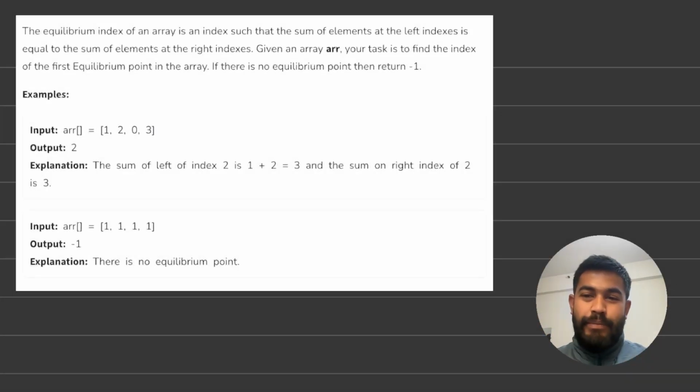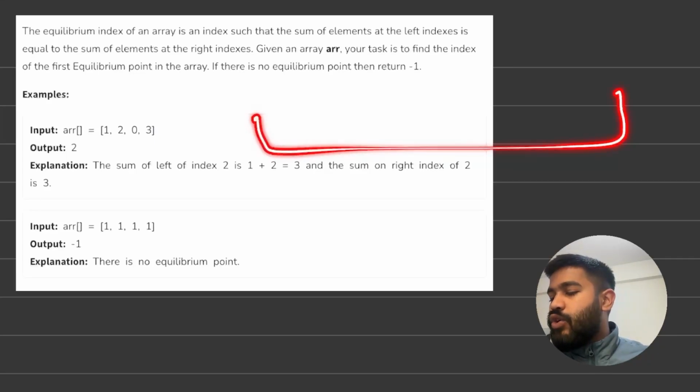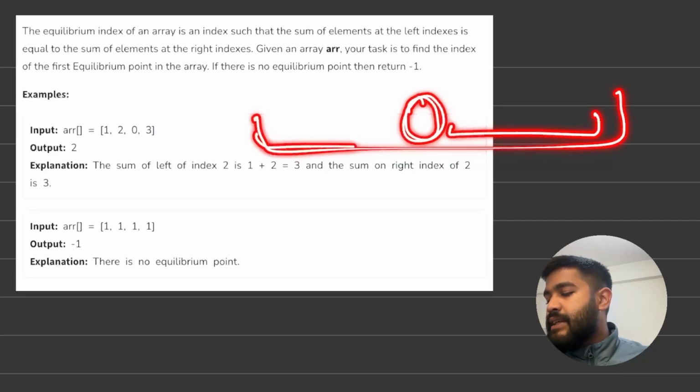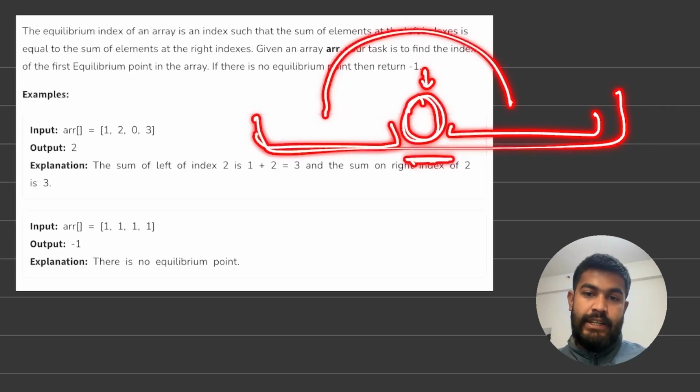Today we would be discussing the problem equilibrium index. This is a very important problem and this is very intuitive in its own ways. So let's see what the problem is. The problem is that we need to find an index where the sum of the left and the sum of the right are equal, and this index that we are considering won't be contributing to either of the sum. You need to ignore that.